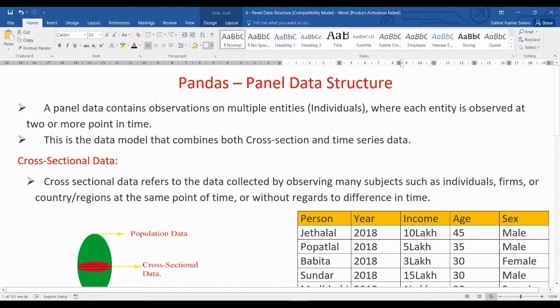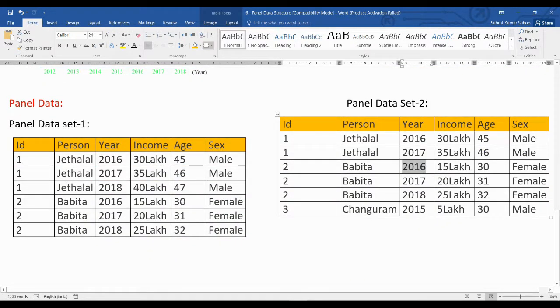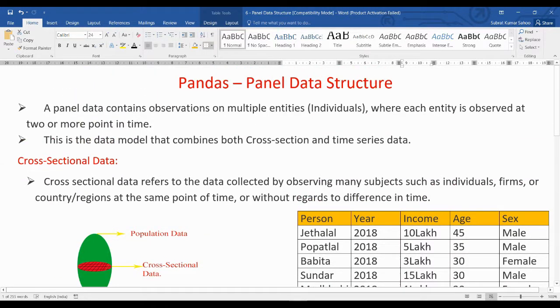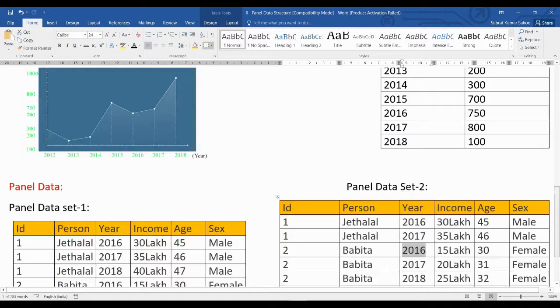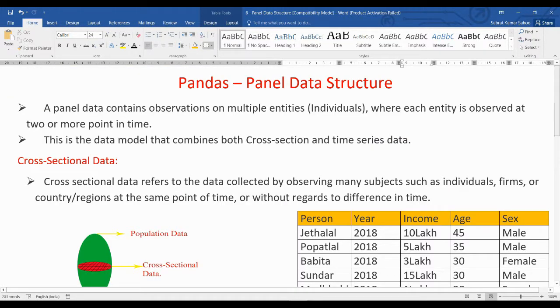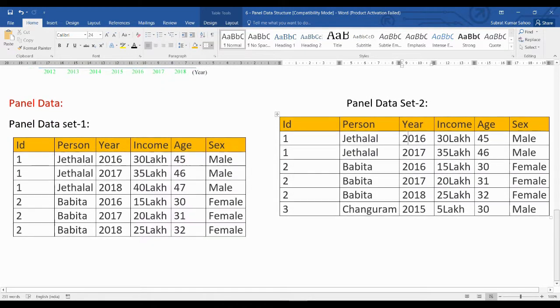So panel data contains observations on multiple entities. Here multiple entities signify year, income, age and sex. These are the observations for multiple entities where each entity is observed at two or more points in time. For Jethalal this entity is observed for one more period also. I am observing Jethalal's values for 2 periods, and for Babita I am observing the values for 3 periods. So each entity is observed at 2 or more points in time.